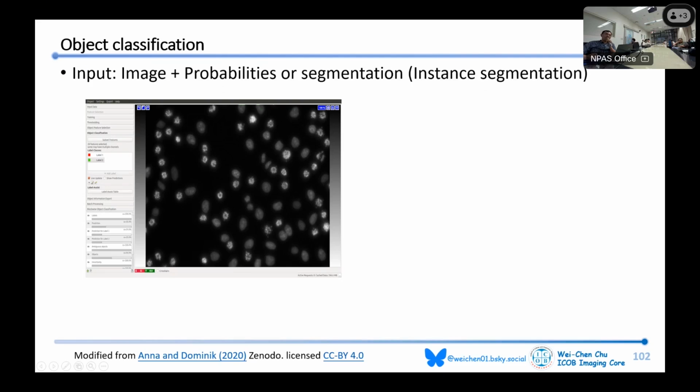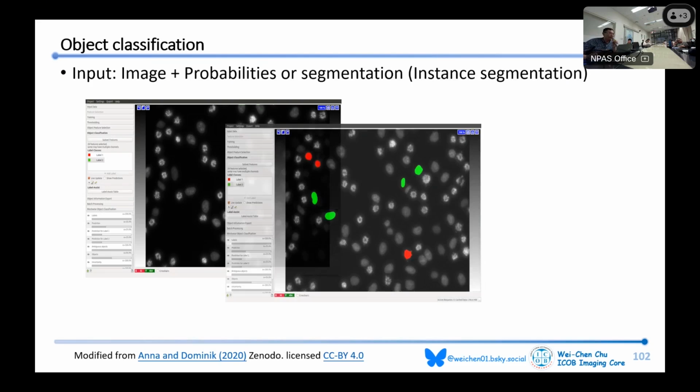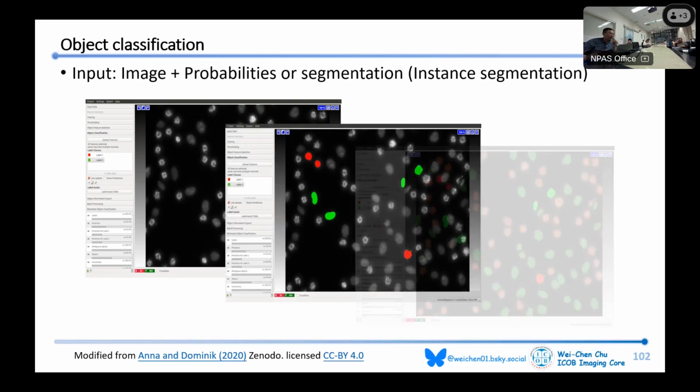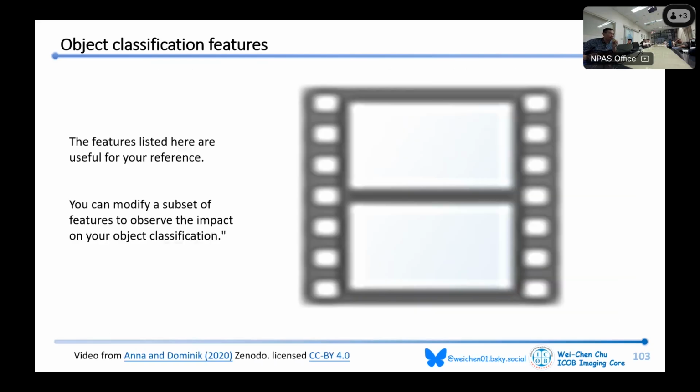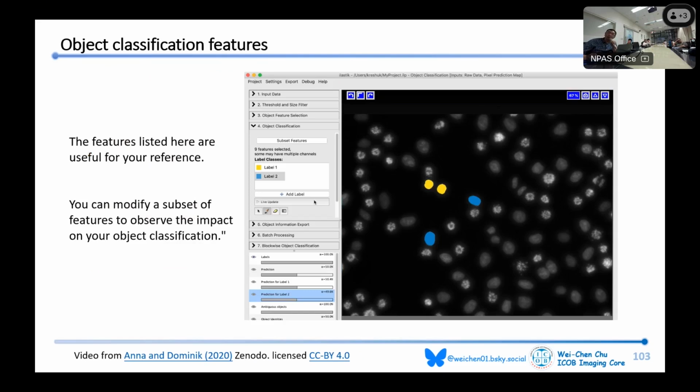Ilastik also allows you to do object classification. This needs some instance segmentation image and a probability image. With some annotation, we can then separate the cells into two different classes. Let's show it here.